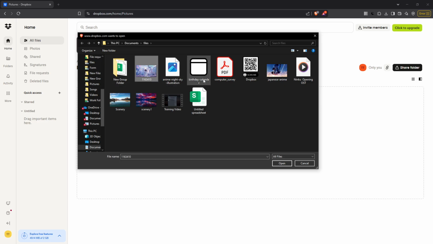Within your File Explorer, navigate to the folder that contains the pictures you want to upload. You can select multiple pictures at once by holding down the Control key or Command on a Mac, while clicking on each file, allowing you to upload them simultaneously. This can be a huge time saver when dealing with large batches of photos.